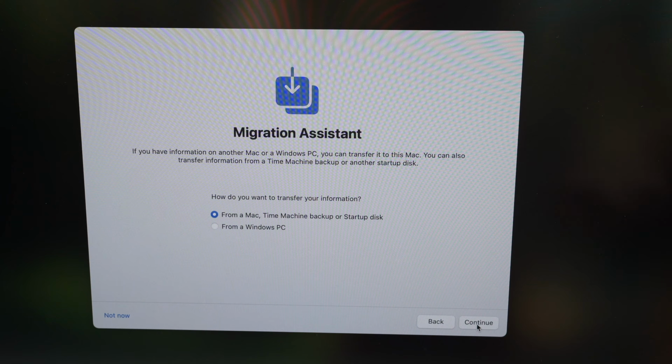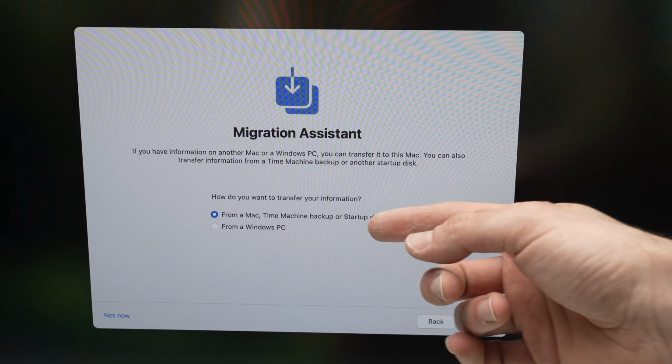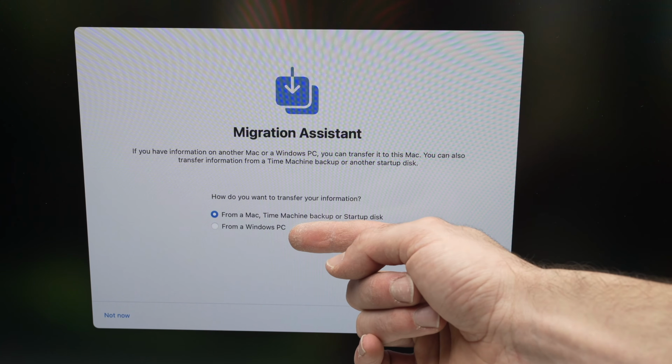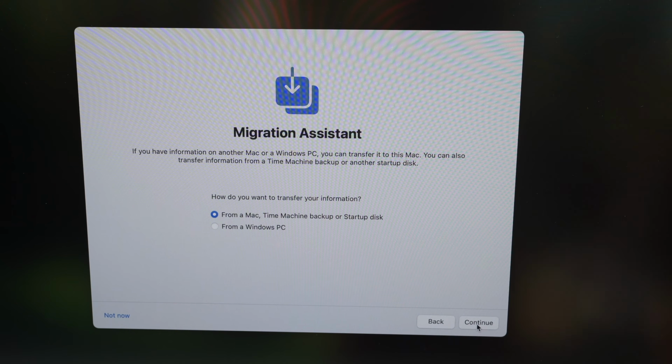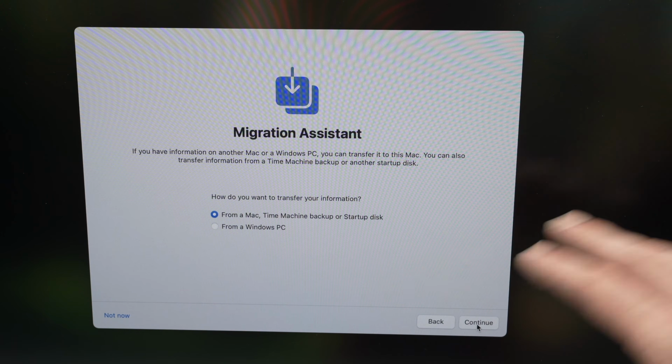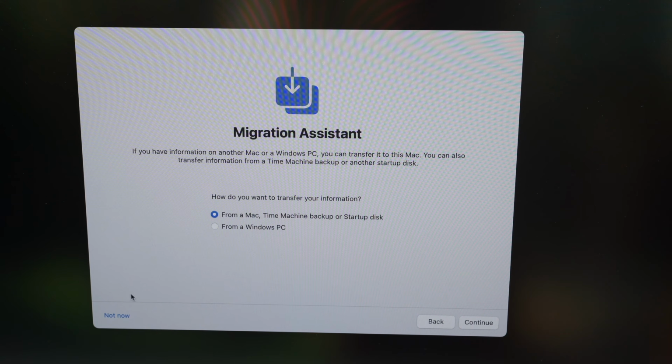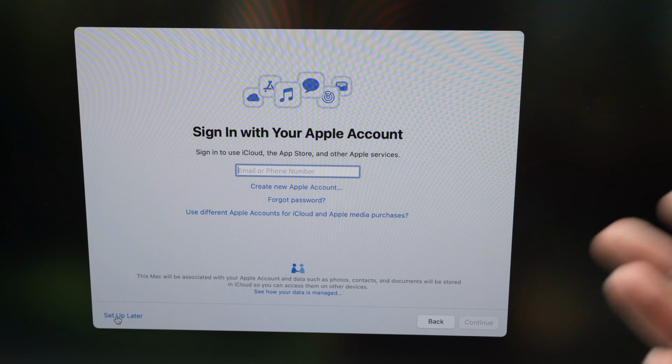On this page, they will simply ask you if you already have, let's say, a Mac, could be a Mac Mini or maybe a MacBook, iMac or other models, or even Windows computer, if you would want to transfer the data from this older computer of yours to this new Mac Mini. If you want to do this, you simply need to select the first option if you have a Mac, or the second option if you have a PC. If you don't want to do this and simply want to start fresh because it's a new computer for you, you're going to click not now, and this is what I'll do.